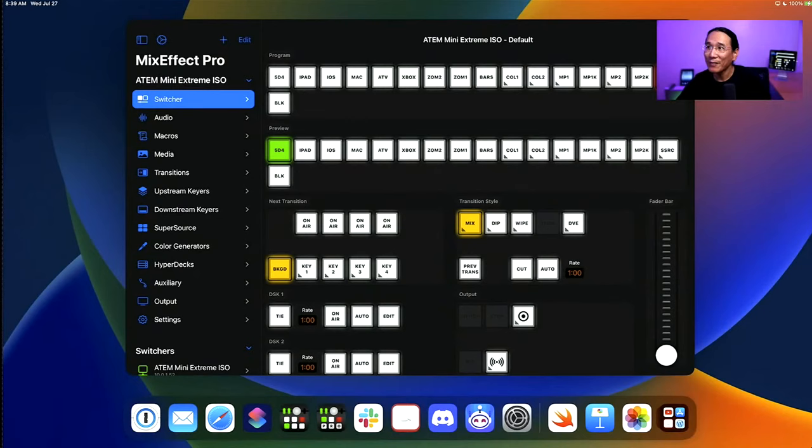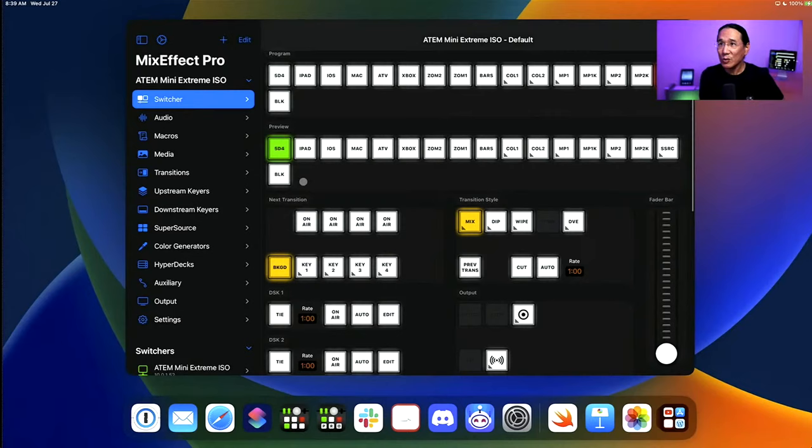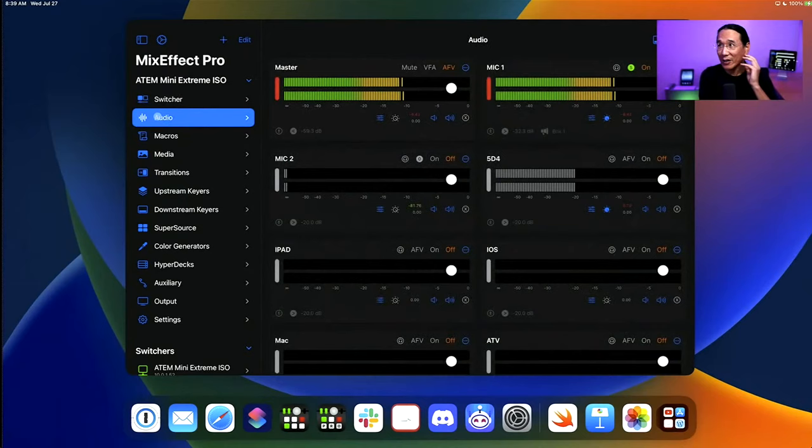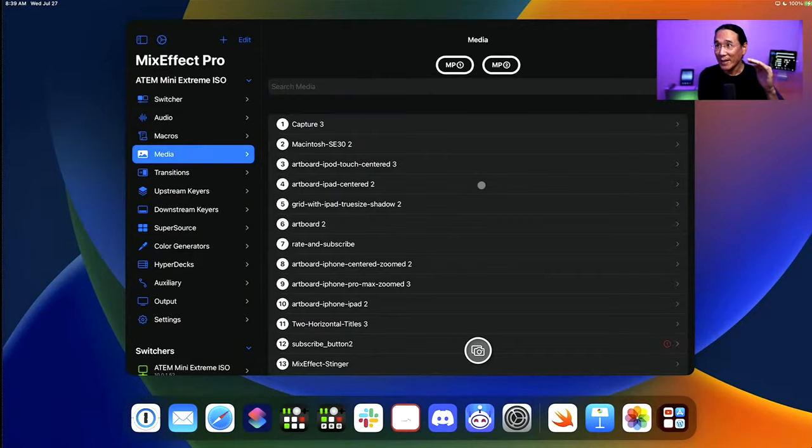So let's push this button here. Make this bigger for myself. Again, I'm running MixEffect on my iPad Pro, running Stage Manager, so it looks kind of like a Mac, but it's really the iPad. And this is the interface. You have your switcher, which is kind of like the control panel. If you want, you can go to the audio, so you can see my audio waveforms here. You have macros. You have all your media right here.